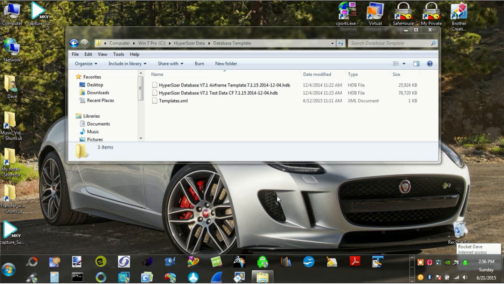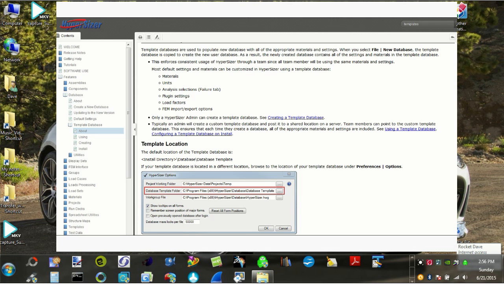Today I'd like to do a short overview of the Hypersizer database templates. This is important to set up before your stress group starts doing some serious analysis, because what we need to start off with is a Hypersizer database with consistent materials, units, plugins, load factors, and import options.